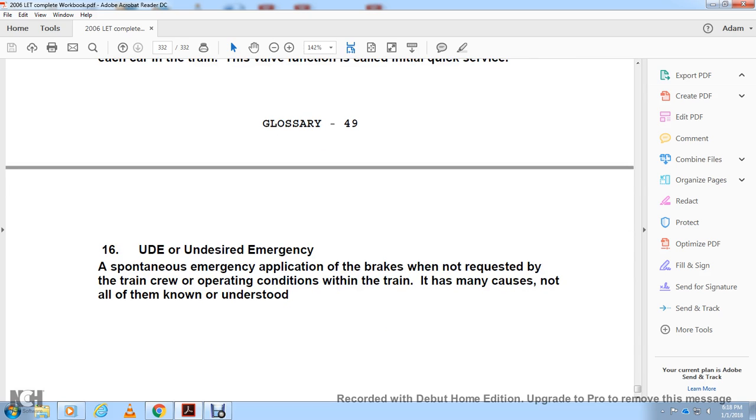UDE, or undesired emergency, a spontaneous emergency application of the brakes not caused by the train operating condition while in the train. It has many causes. Not all of them are known or understood.